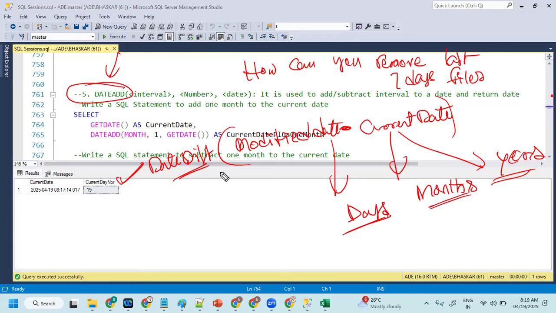It all depends. In order to do this last 7 days files, if you subtract 7 days, the date will go 7 days back, and you can take greater than that particular date, or less than that date and remove it. How can you remove the last 7 days file elements? You have to take greater than. The rest of the files you keep as they are. Either you can use the DATEADD function or the DATEDIFF function to get this use case done. It is used to add or subtract an interval to the date and returns a date. So what do you mean by this interval?